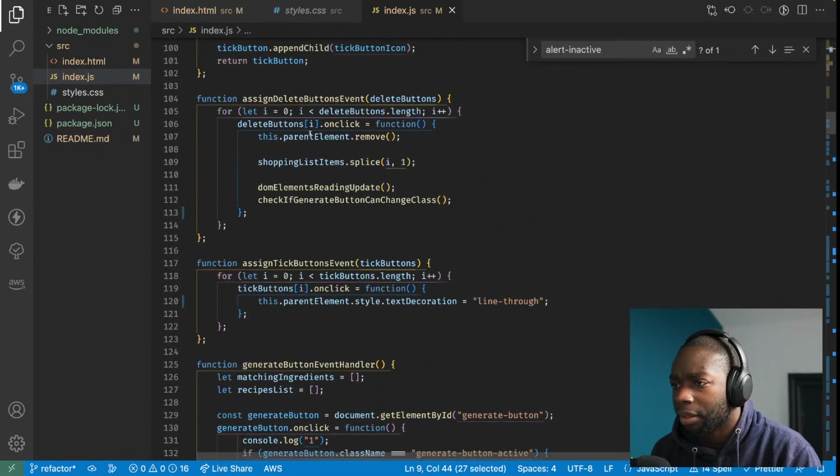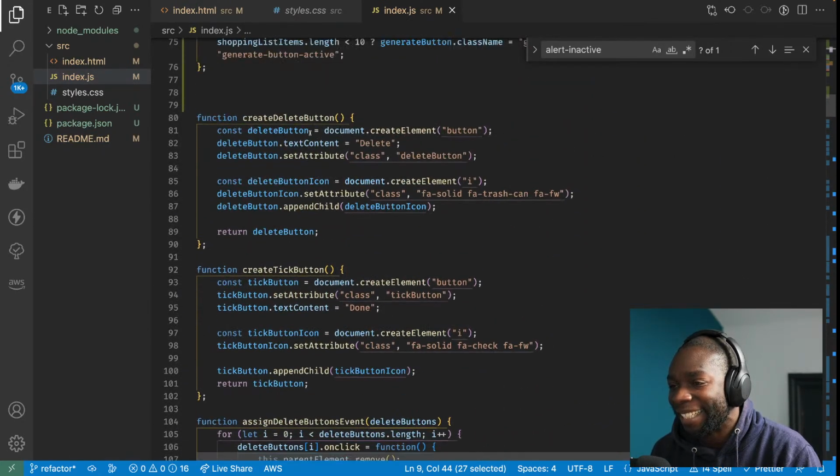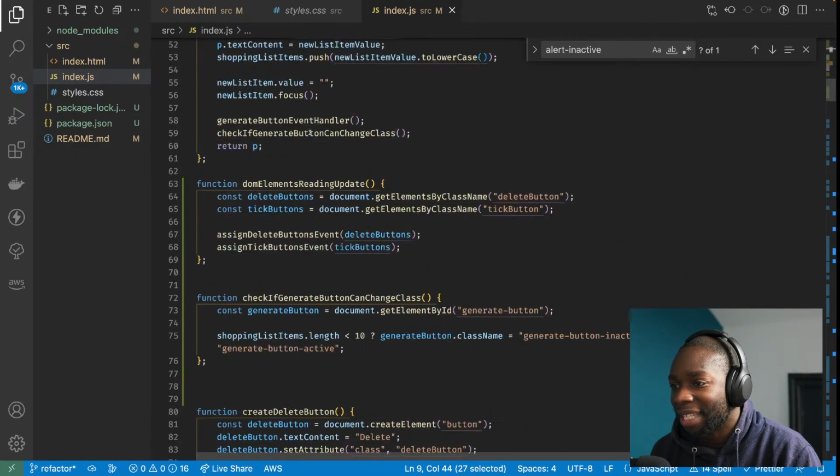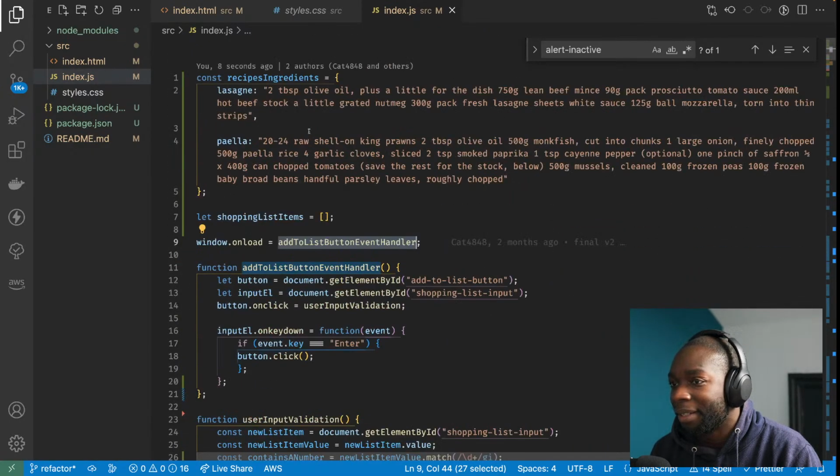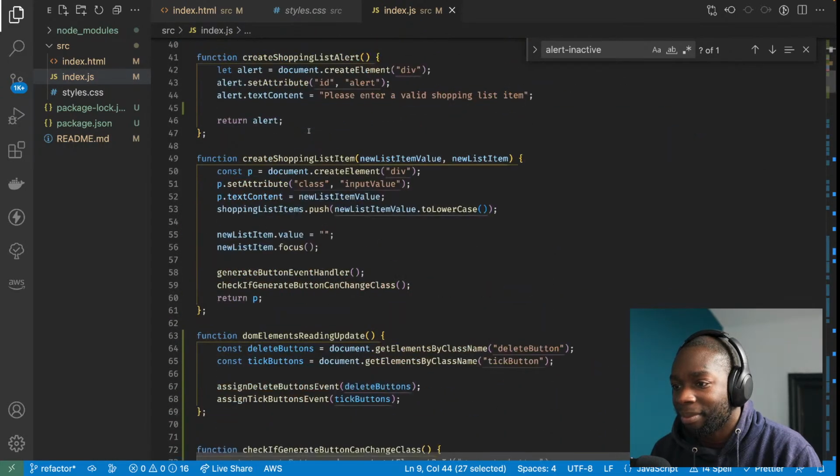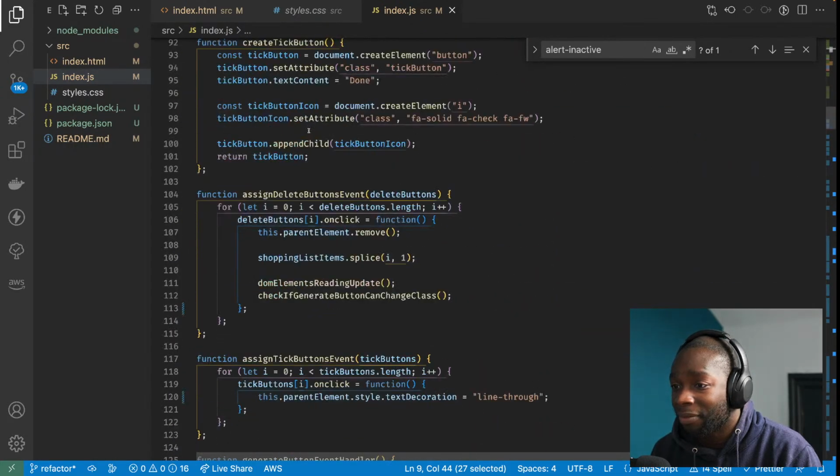Okay, this is a lot of code. I think I might split it into separate files, just because it's easier to read. But I'll do that later. I'll refactor this first.